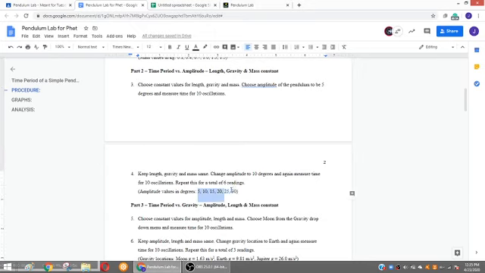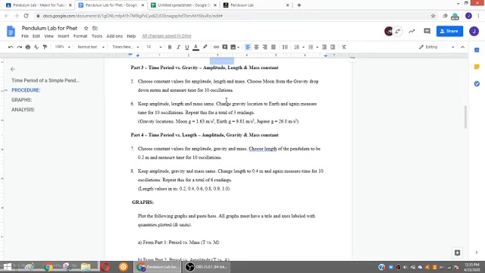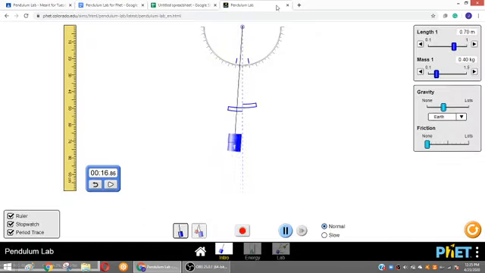And again, it wants you to do these other amplitudes, 15, 20, 25, and 30, just to confirm your findings. Let's go to part 3. In part 3, you're going to investigate, choosing constant values for amplitude, length, and mass, and choosing moon from the gravity drop-down menu. So how does gravity affect this?